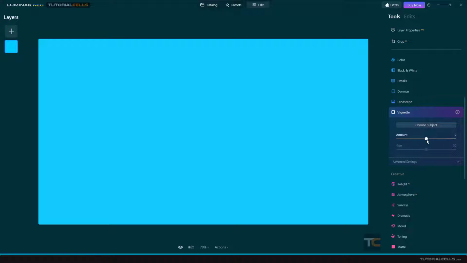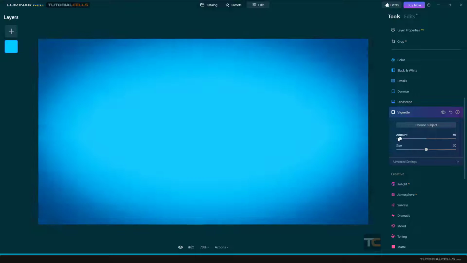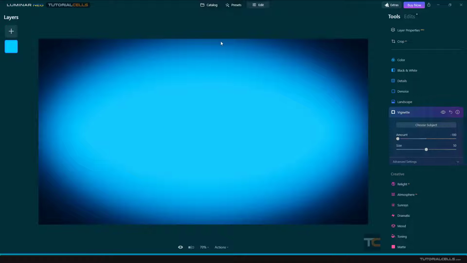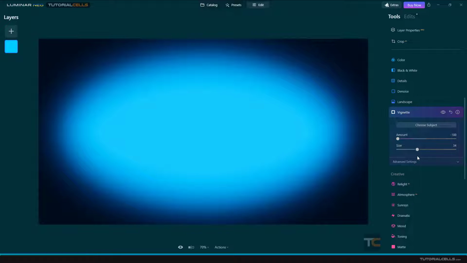Just simply go this amount to the right or the left. Going to the right, it brings a white area. Going to the left, it brings a black area. This is a vignette. You can change the size of your vignette here.